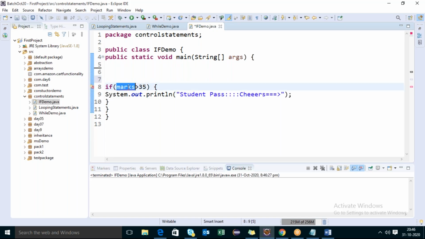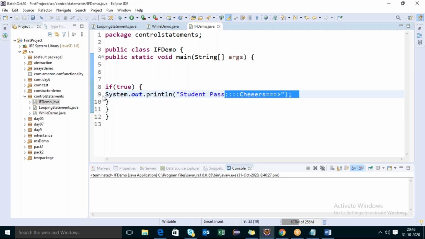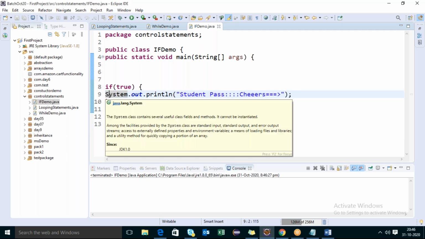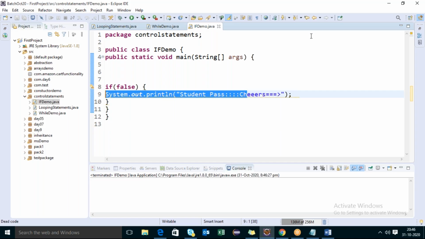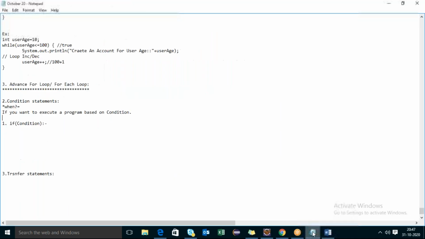Always remember, team, here condition is mandatory. So inside the if parentheses, the condition is mandatory. If the condition is true, then only the code inside the if block will execute. If the condition is false, the code inside this block will not execute. Always here the condition should be true. That's what you have to remember.